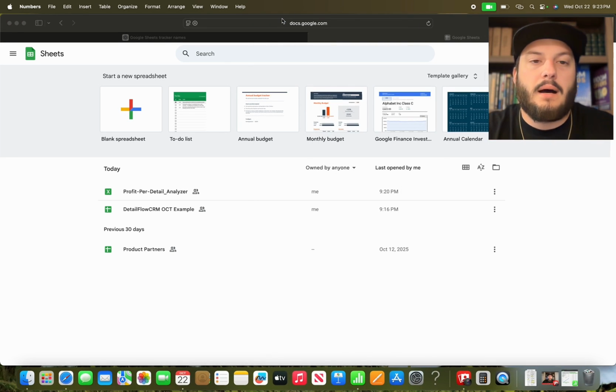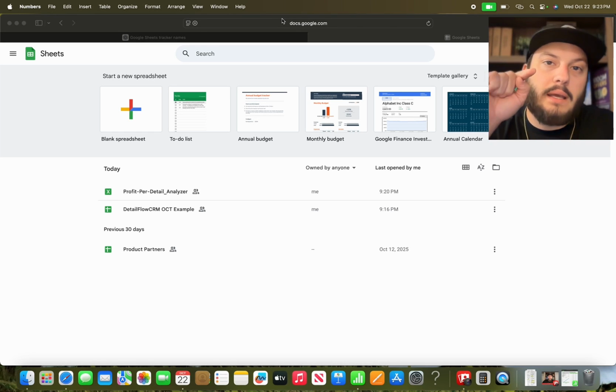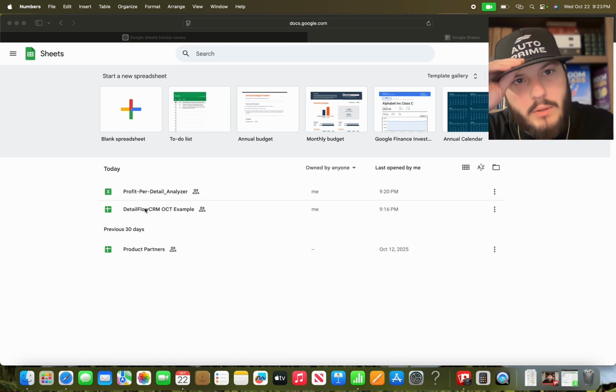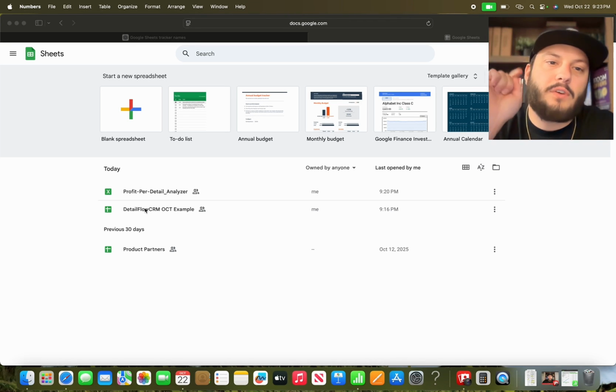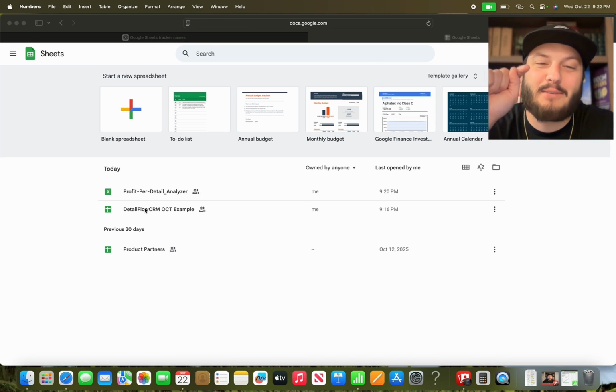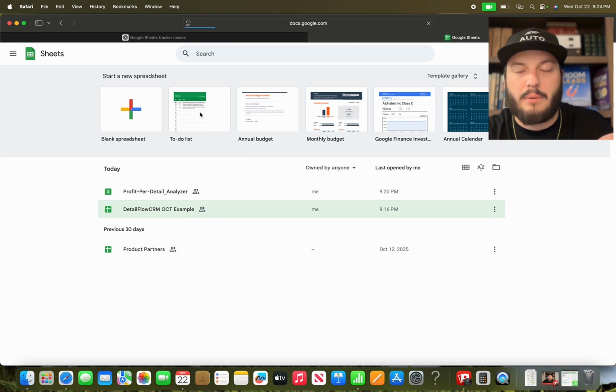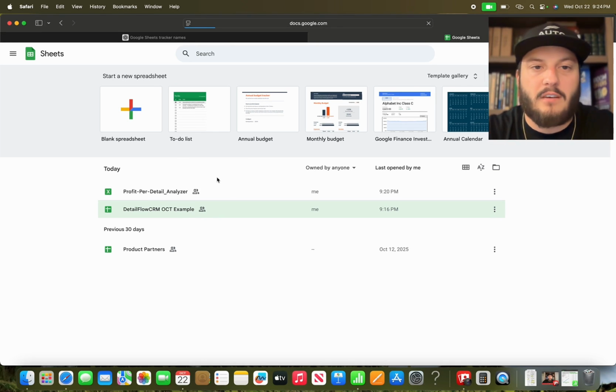Okay, so the first thing I want you guys to understand is that you need to go into the school community. You need to click under each one. So in this instance, let's say you go under the Detail Flow CRM tab in the community. You'll see that blue link there. You just click the blue link, you download it, and then you'll see what I'm about to pull up here. It won't have all the names in it and all that stuff, but you'll see it.